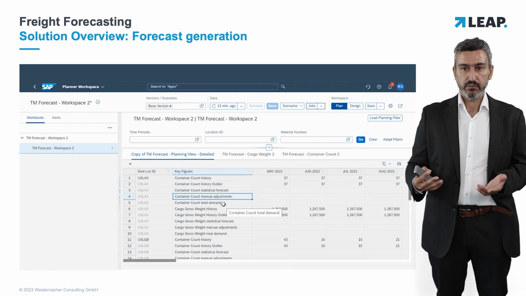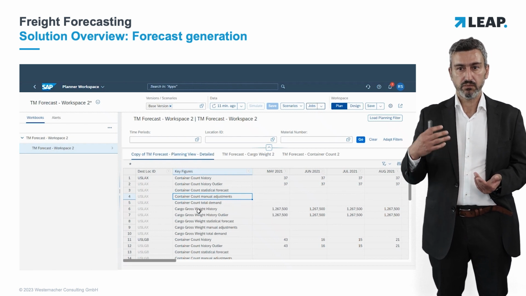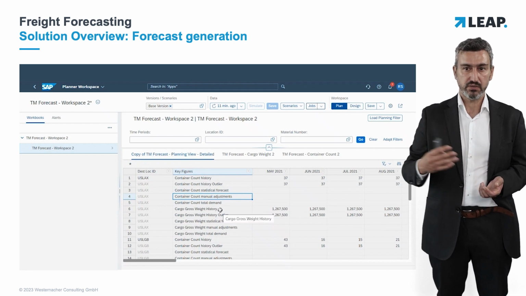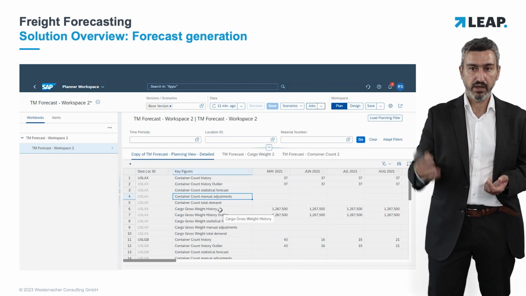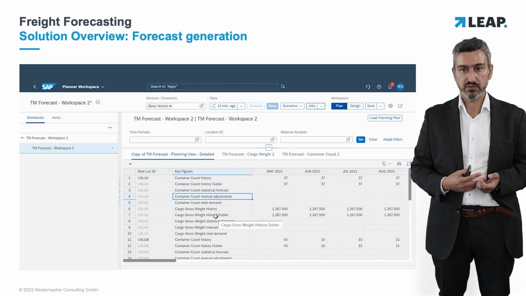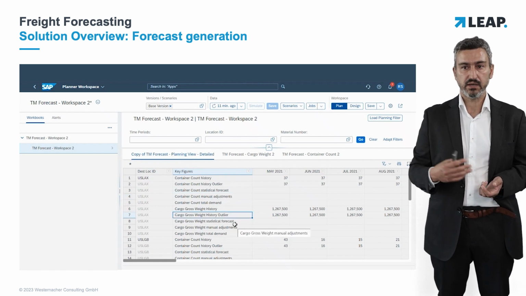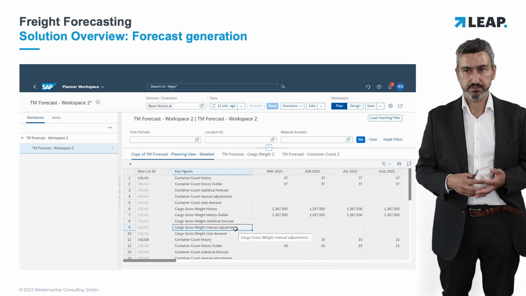In the same way, we have created some additional key figures to bring also the information about the weight, so we could potentially also have a gross weight history, having an outlier correction of our weight history, having a statistical forecast, manual adjustments, and a total demand as well.